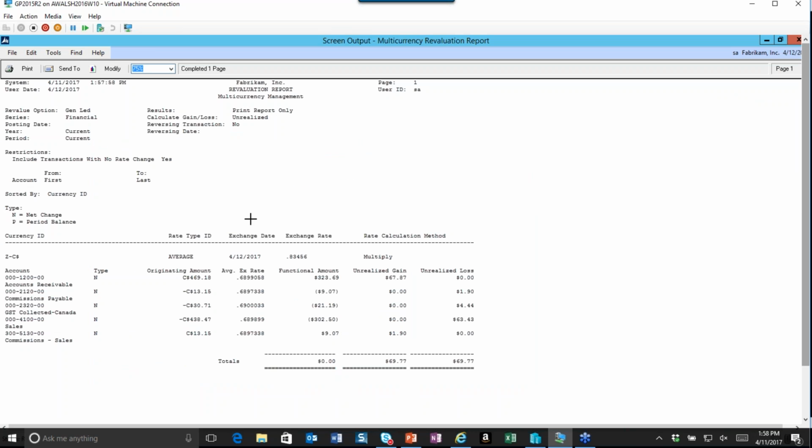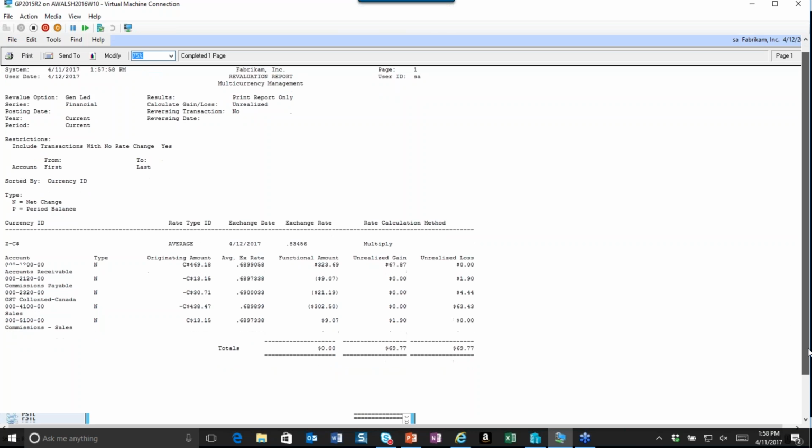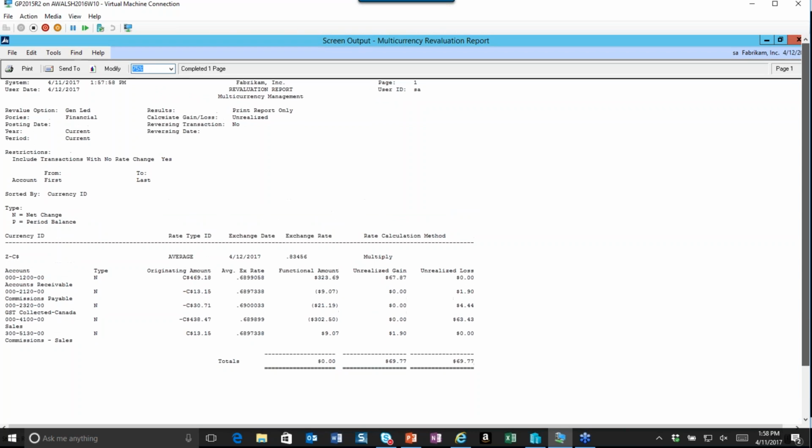And this will tell me up front what accounts are going to be revalued based on the Canadian dollar. It will give me the exchange rate, the functional amount, and the unrealized gain or unrealized loss that I'm going to experience in each one of these accounts.